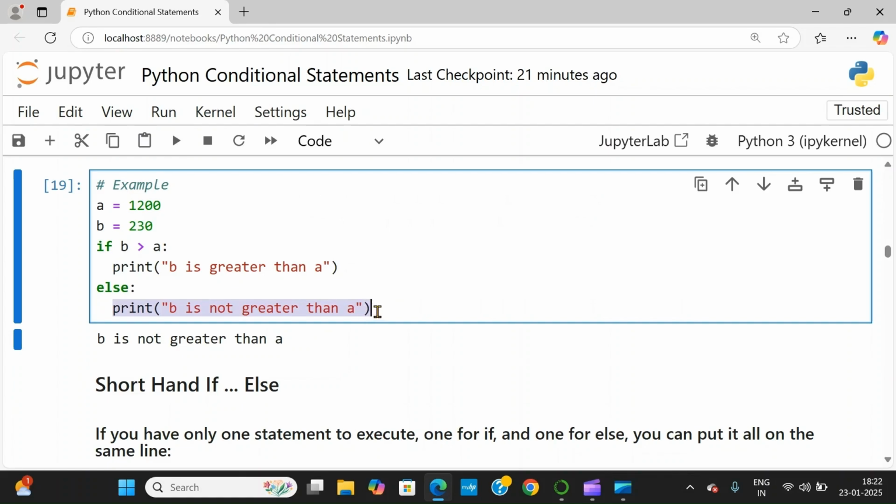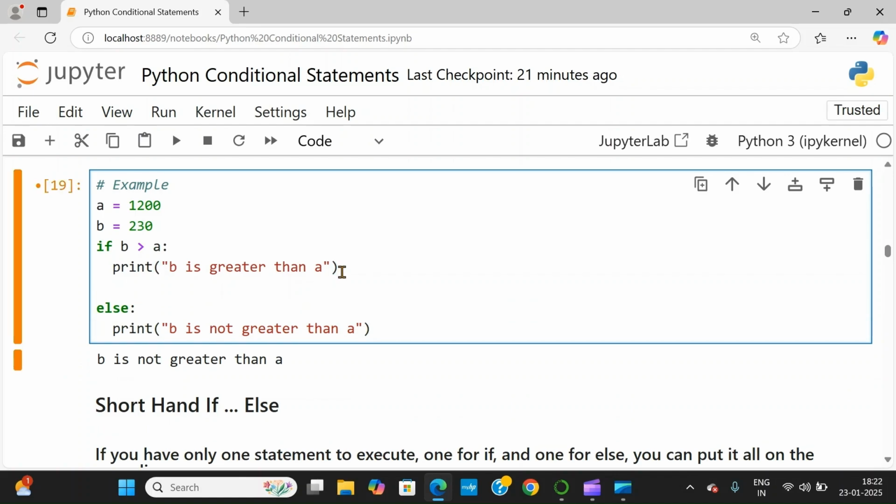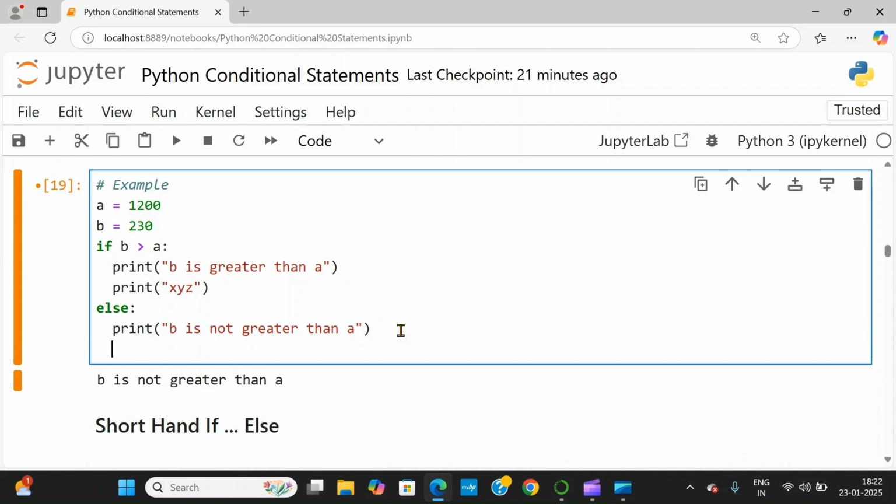Okay. Now we might have one more question, like, can we have multiple lines? Yes, you can have multiple lines, but you need to keep the same proper alignment. Some XYZ I'm printing here, and here also if you want you can add. The print only you need to write. Okay. Here I'm writing hi.